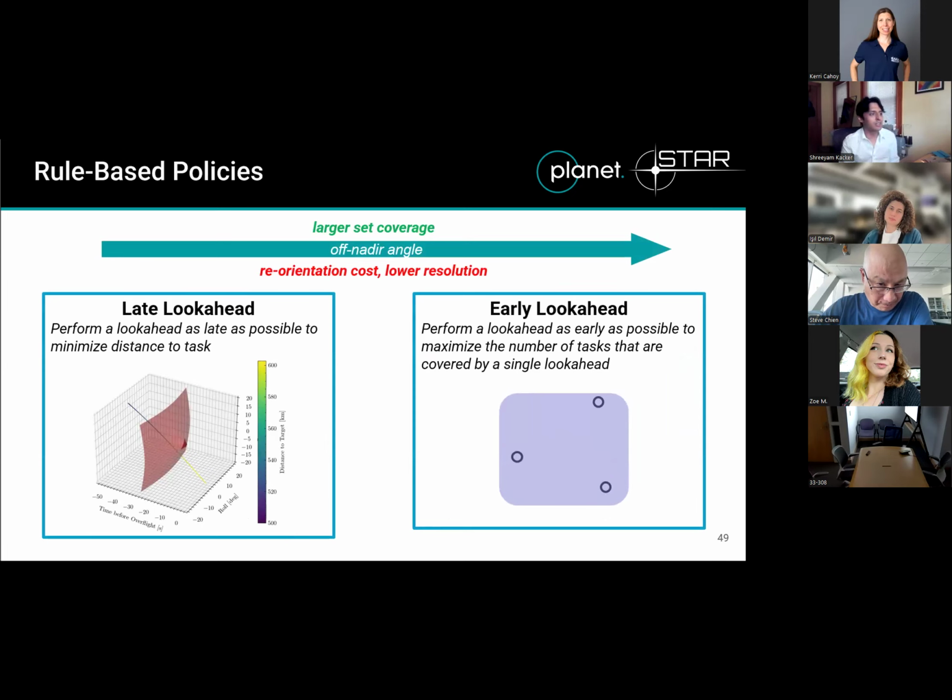So the rule-based policies that I want to consider: like I said, there is a trade-off between looking very off-nadir and having much larger set coverage. In this case, you may be able to cover more and more tasks with a single look-ahead, which is great. That's what you want. However, the reorientation and the lower resolution are drawbacks.